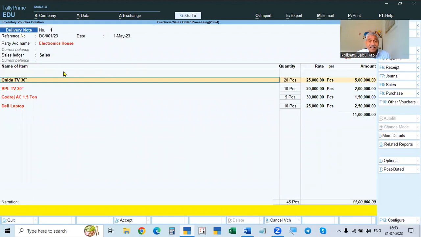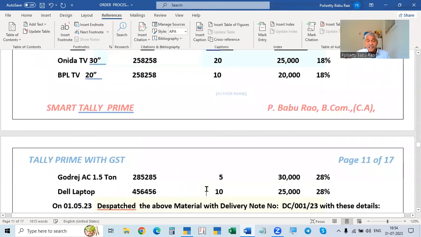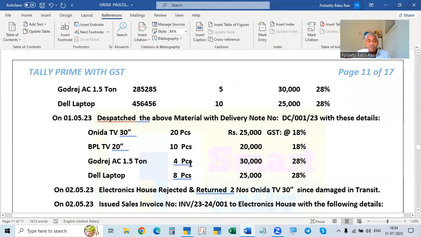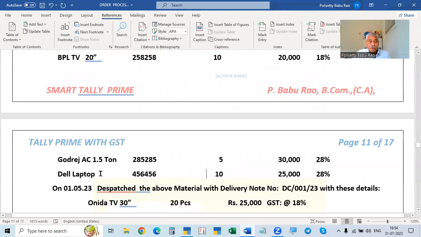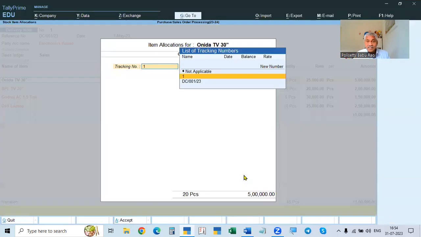Once we give the order number, all the details come automatically, and all these stock items have come. For each item, along with the order number, we have to give the tracking number, that is the DC number. Here one more thing: when sending the goods, we have not sent all the goods. So 20, 10, 5, 10. We have sent 20, 10, and 4 and 8, that is Godrej AC 4, laptops 8. Whatever we sent, only that we have to enter in the DC. So here, the first one is totally sent.